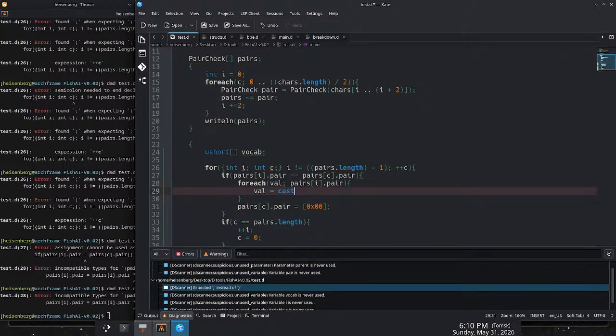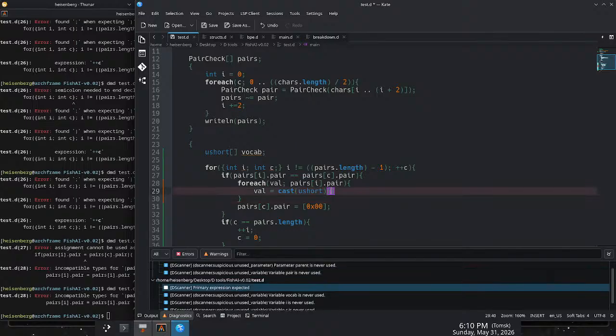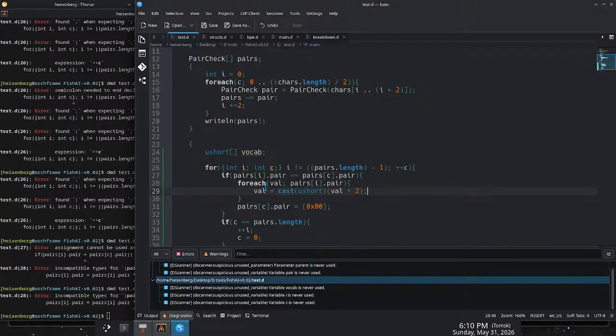equals cast ushort, and then the expression val times 2, semicolon, and then it needs to continue, or actually needs to continue after that point, I think. Which is what I'm going to do, so that way we can get the expected result. Then it hits continue.